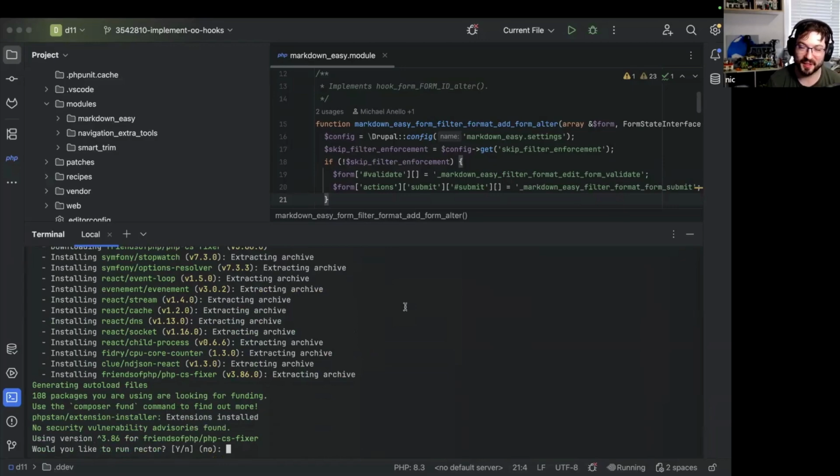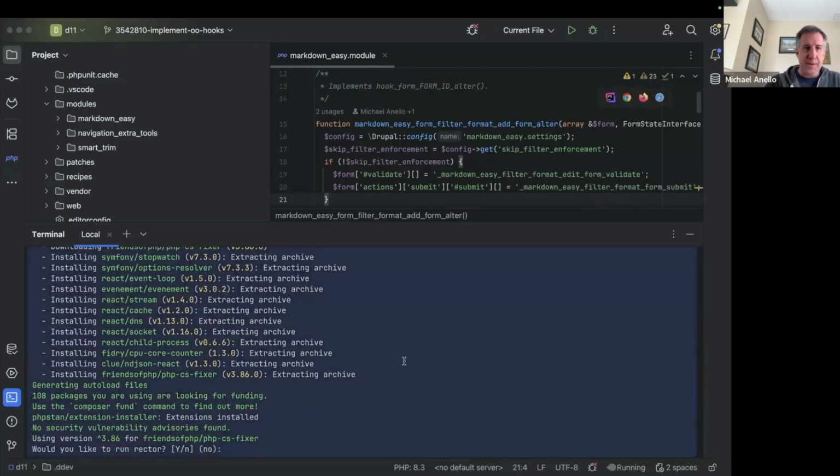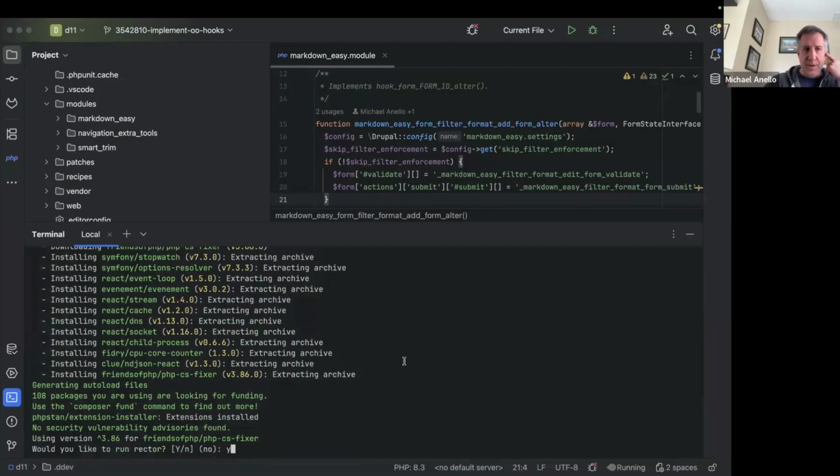So I just posted a link in the chat to his project. It's called Drupal Project Contrib Development. There's another question for you there. Well, I think that's why we're here. We want to run Rector.